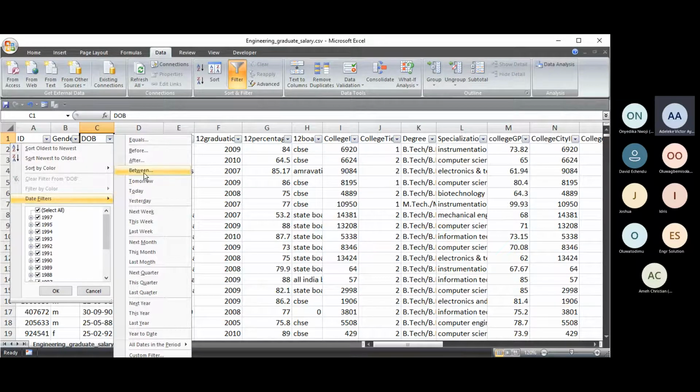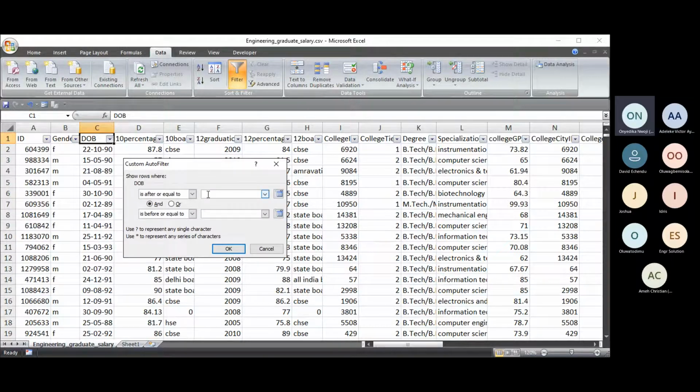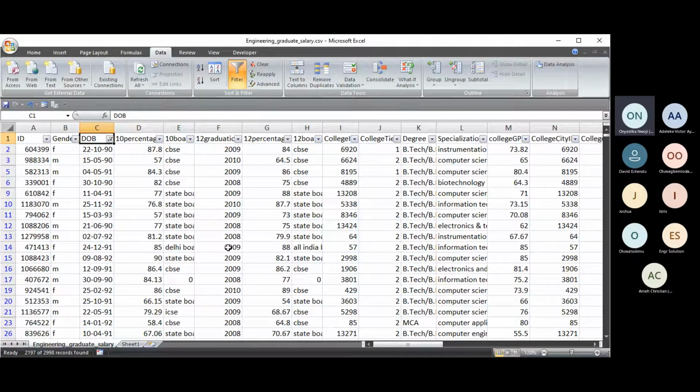Then between. So you put in the first day of 1990. And then here you put in the last day of 1995. And you click OK or press enter. So what do you have on your screen now?